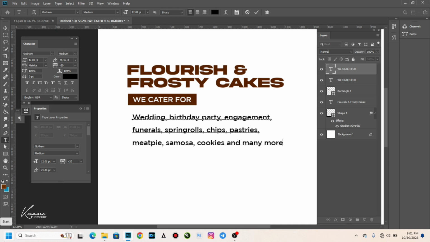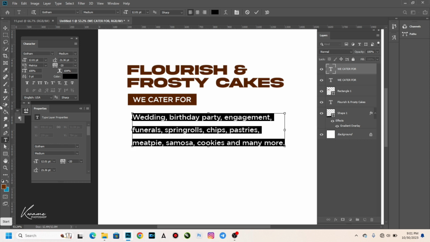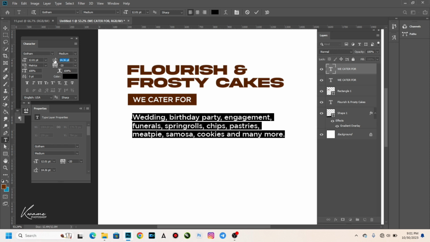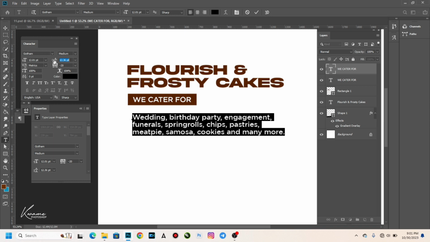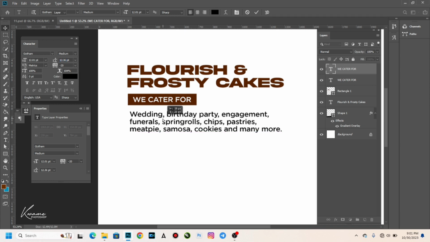Okay, so these items here are basically what goes on within Flourish and Frosty Cakes. So I'm just going to leave it here this way.